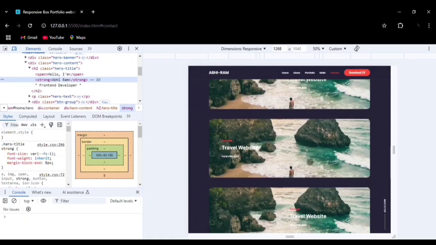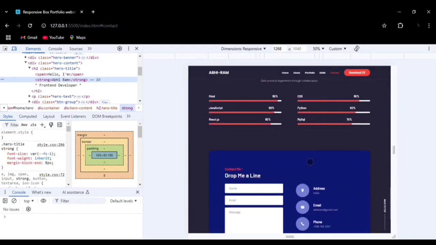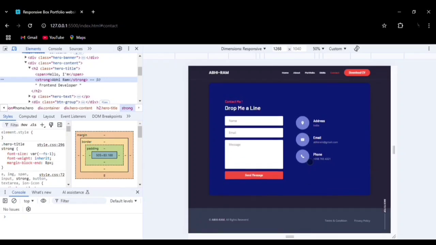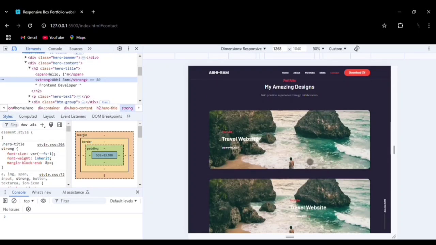You can go through the source code and try to learn how I have aligned all the HTML, CSS, and JavaScript for creating such an amazing website.